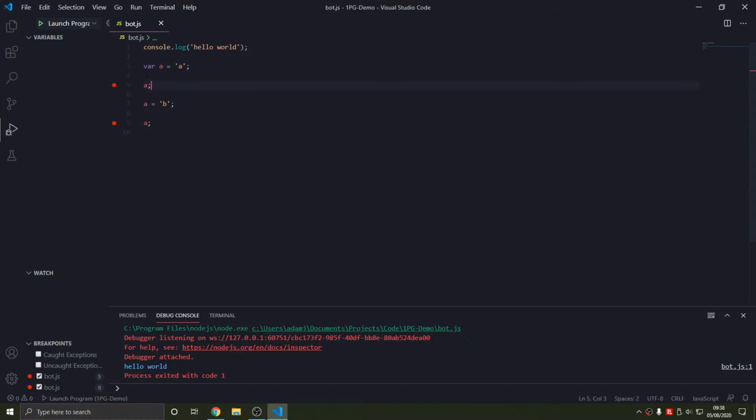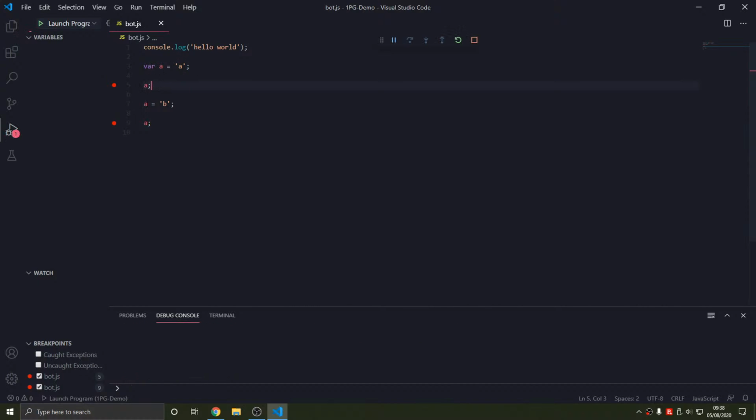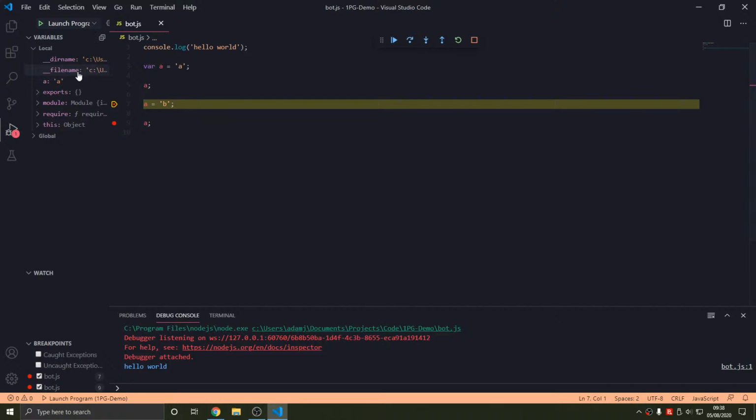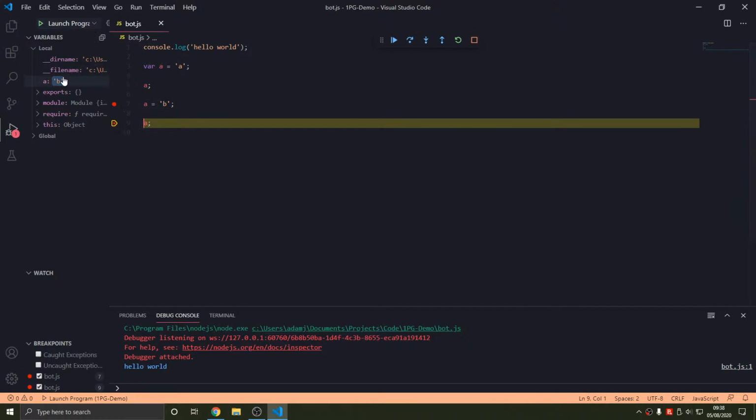So, let's do that again. So, A starts off as A here. So, A is A. And then when this is not executed yet, so when we press play here, continue, F5, it's set to B.